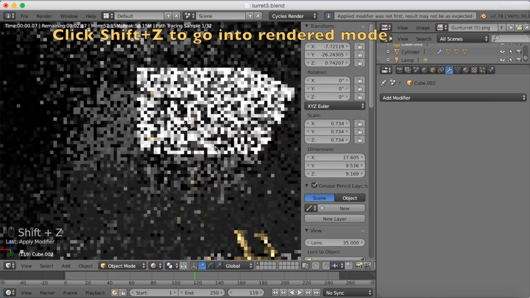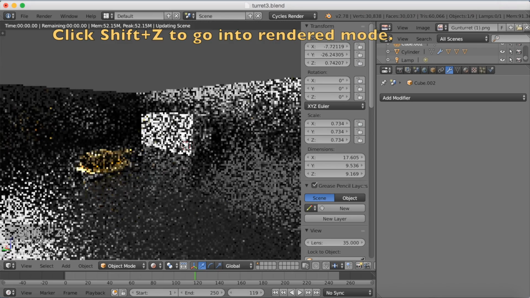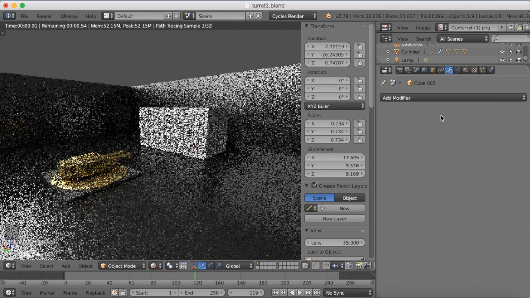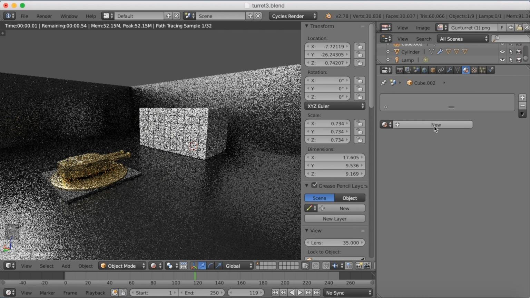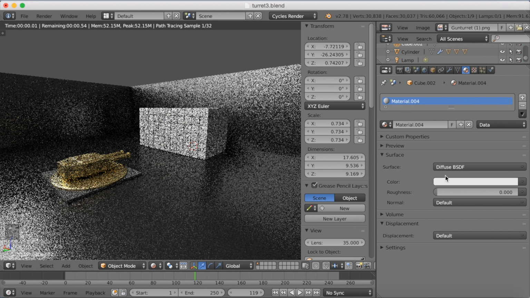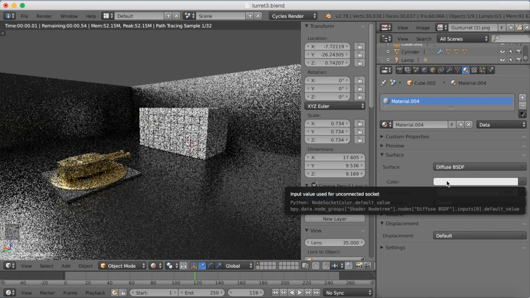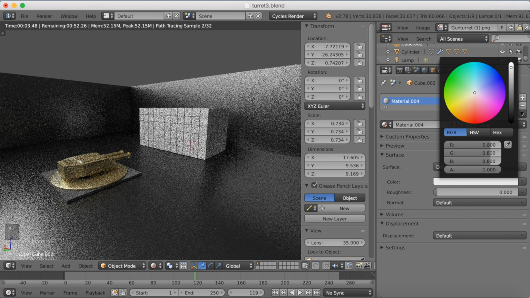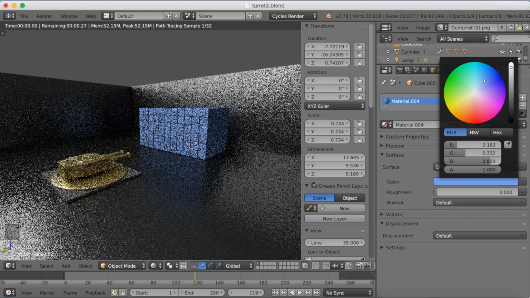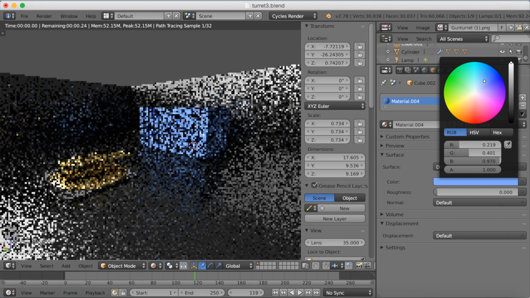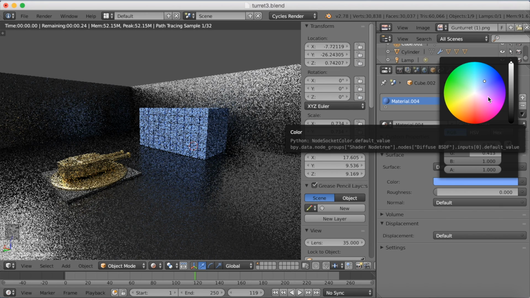And I'm going to go into the rendered mode and see how it looks. As you can see, it doesn't really have any color right now. It's just a kind of white grayish color. So I'm going to add a new material for the cubes and make them blue. So change the color to blue, or whatever color you want on your cubes. And I might make them a little bit brighter.